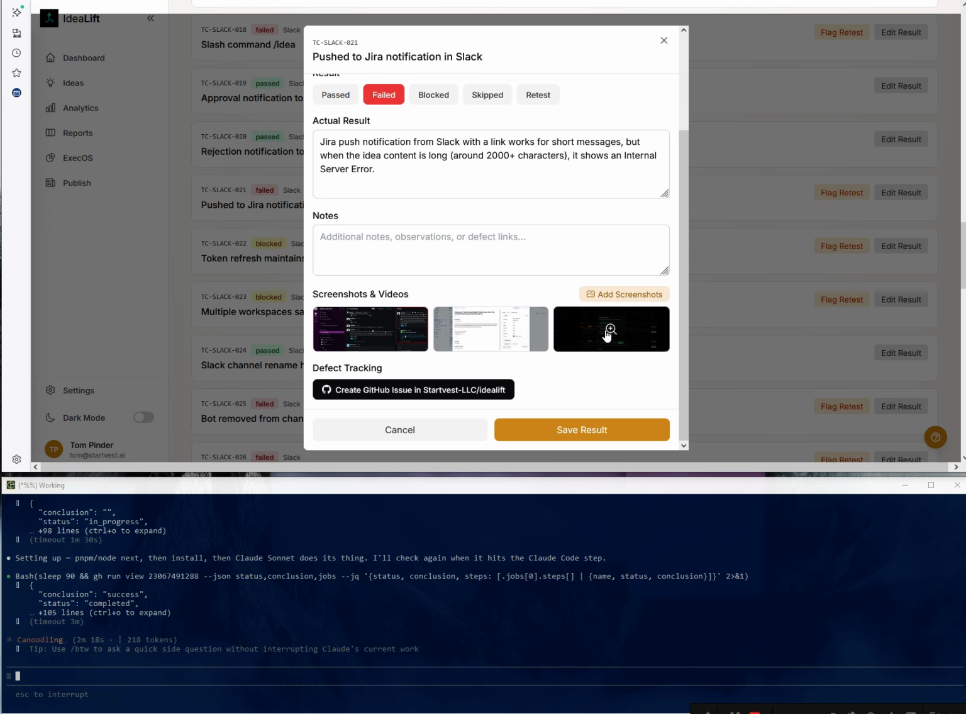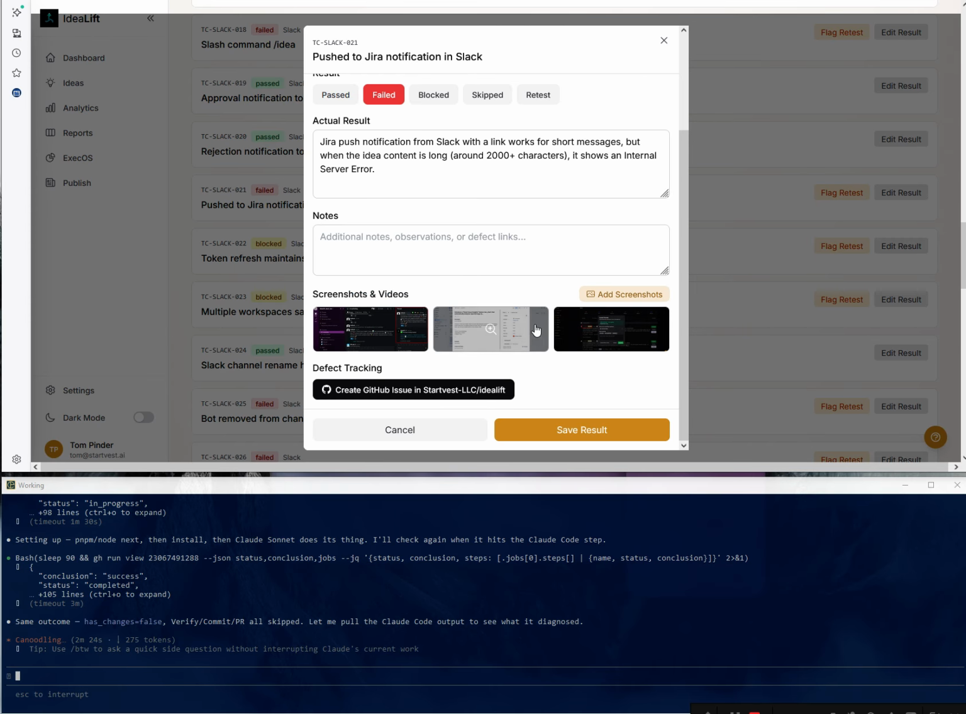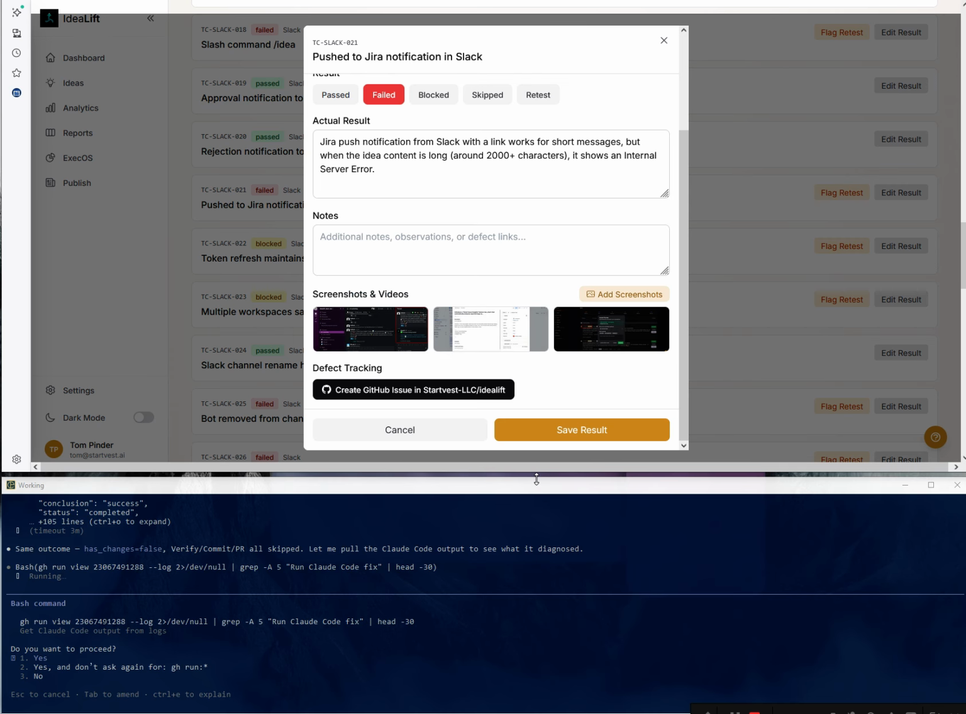This also will pull up. You can do both screenshots and up to 100 megabytes of video.